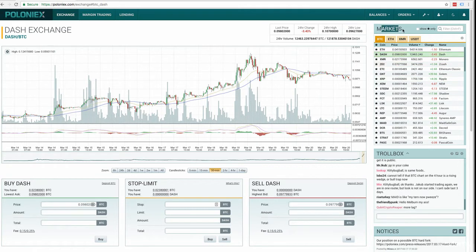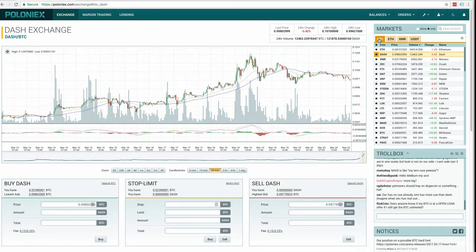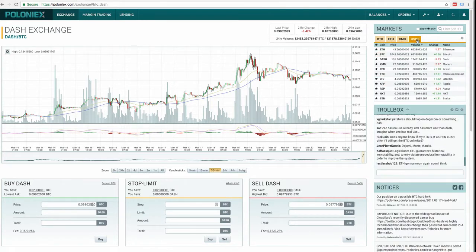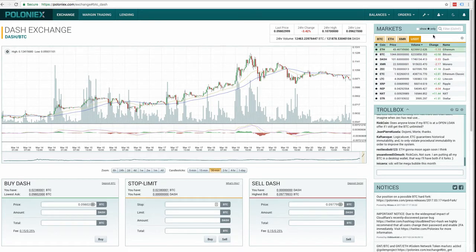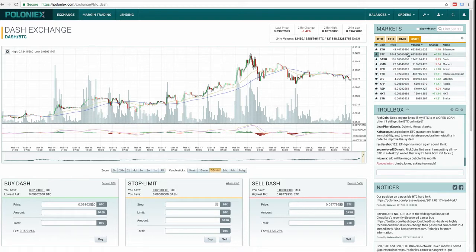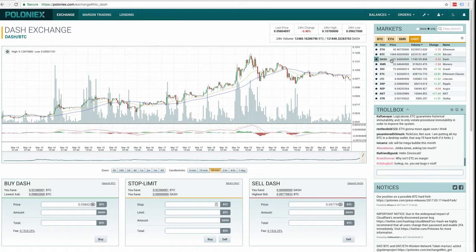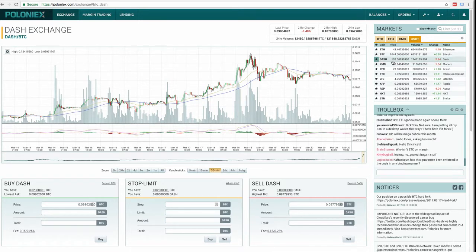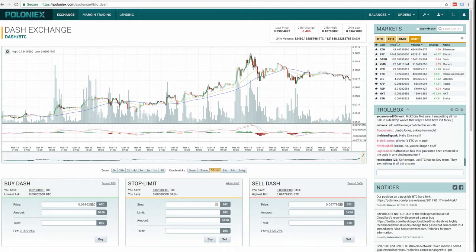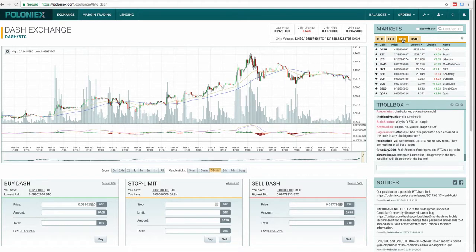So let's go over a little bit of the basics of Poloniex. If you look over here on the right, you see markets, and there is a BTC, Ethereum, Monero, and USD trading market. The USD market tells you approximately what each currency is worth. So right now Dash is 101.60 USD. Oh, it just bumped up to 102.